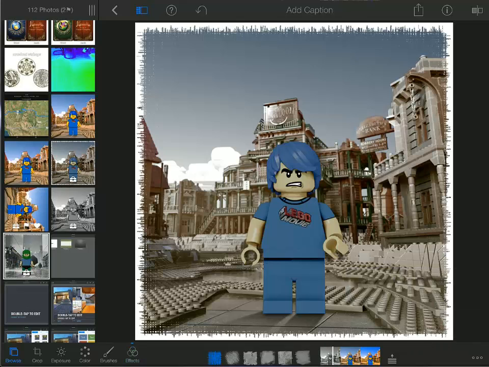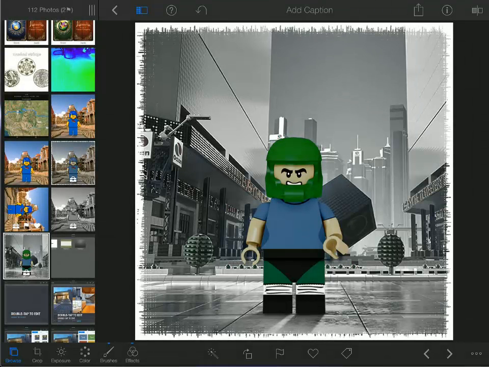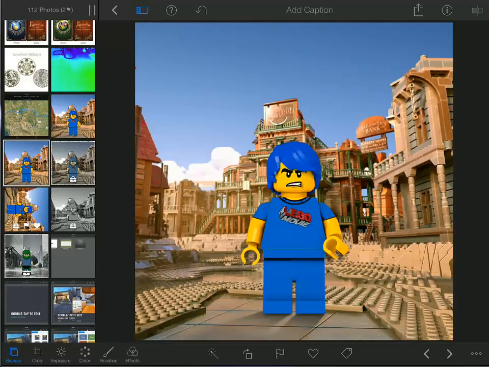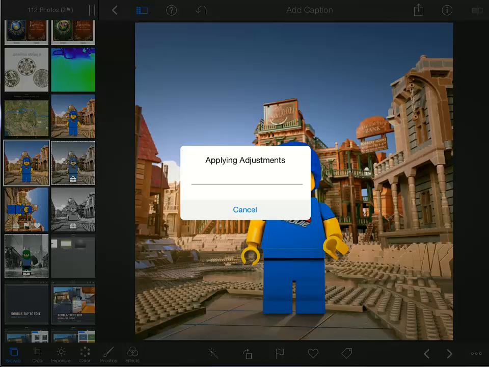So now if I go back, if I copy exposure, color, and effect, so all of the stuff I just did, I go back on a new one of those, I paste all of what I just did, now it's going to apply all of that at the same time.